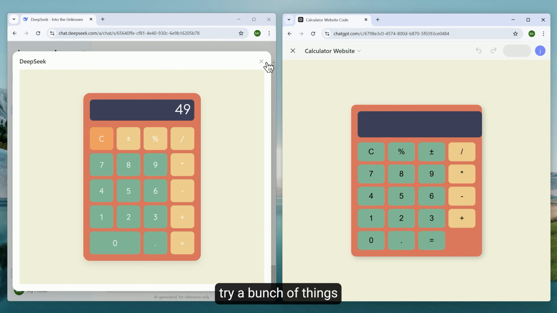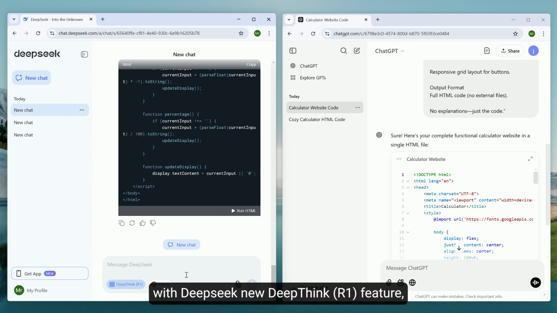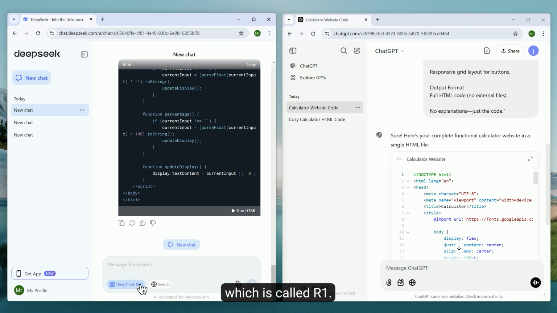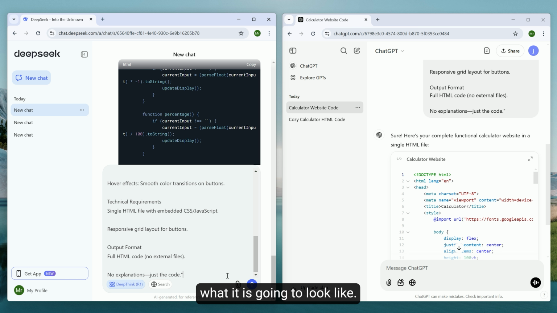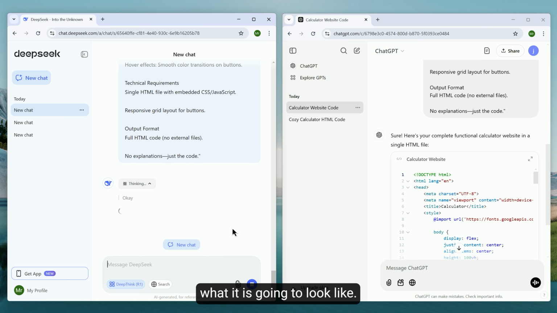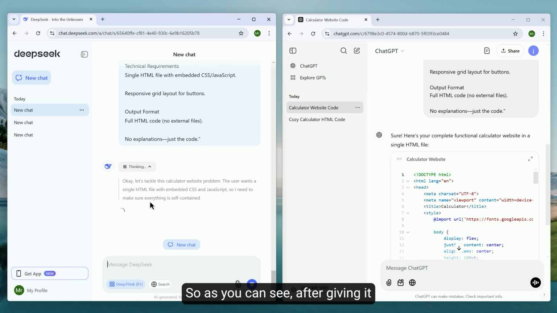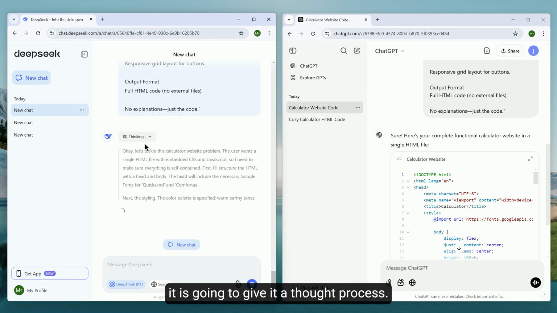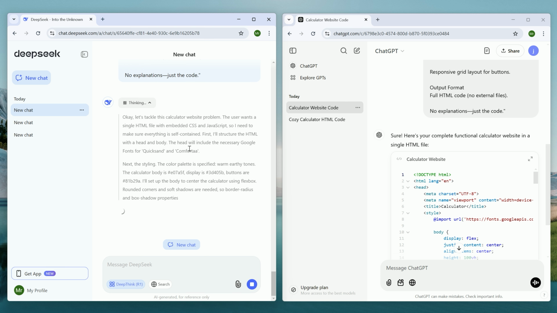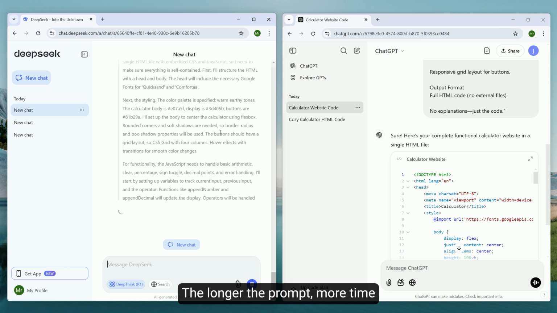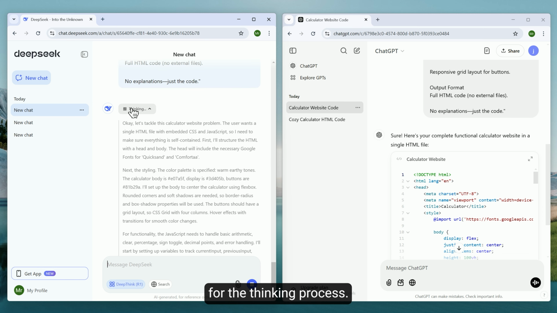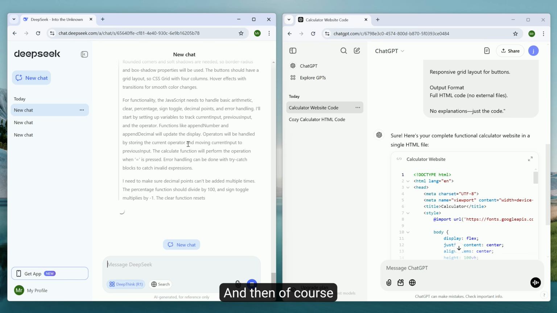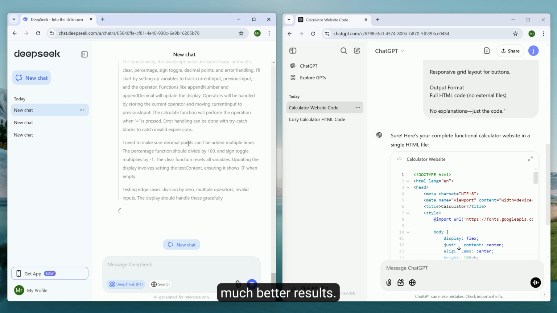You can also try a bunch of things with DeepSeek's new DeepThink feature, which is called R1, and let me show you what it is going to look like. So as you can see, after giving it the same prompt, it is going to show a thought process. The longer the prompt, the more time it is going to take for the thinking process, and then of course it is going to give you much better results.